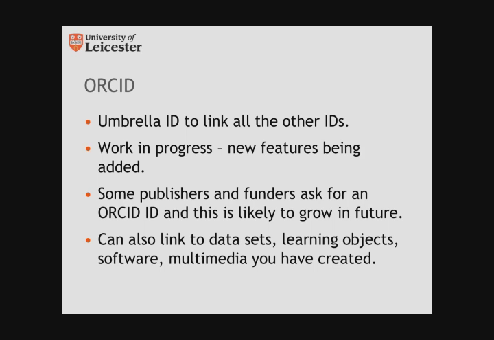Your ORCID ID deals with your publications, but you can also link other data to your ORCID ID. So if you've got open data sets, learning objects, software, multimedia, anything that you have created that you want to be available and in your ORCID profile, you can add if you want to.